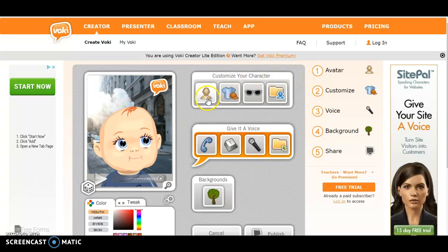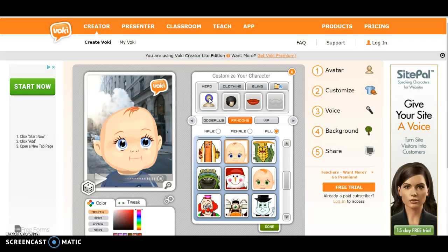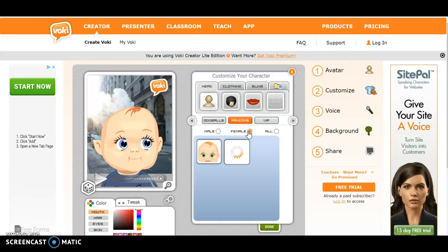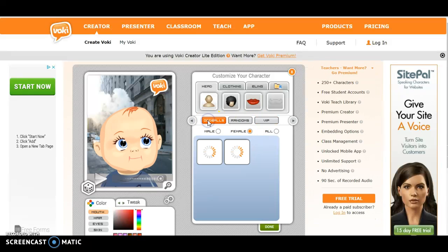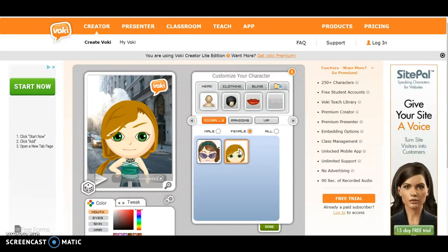So we're going to customize our character. They have all of these different options, male or female. I think we're going to do female. And VIP would be if you have the money for the package. But right now, we're going to do female.